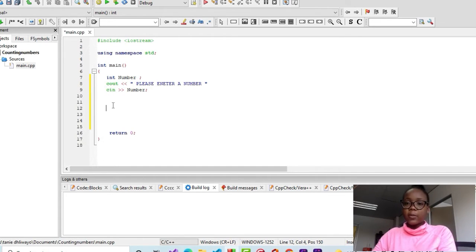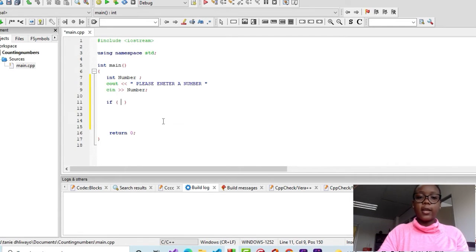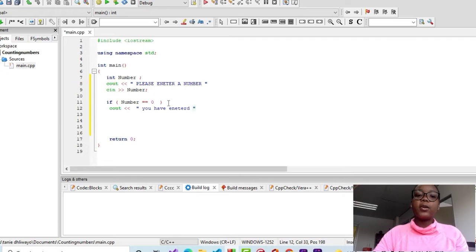Now we have to type in the program that's actually going to count the digits of a number. First, we're going to assume that some users might want to enter a 0. I don't know why they want to do that, but we're going to try and solve that problem first. So we're going to say if, and write our condition here: if number is equal to 0, cout, you have entered. Is this how we write entered? Okay, it's entered. You have entered 0. And we're going to put in our endl. This covers the case where the user decides to enter a 0 in our program.